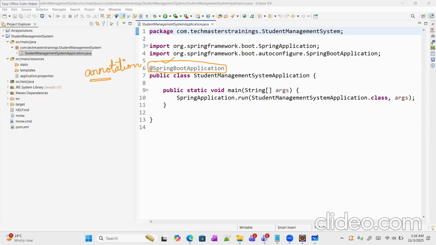But as of now, please take it as an annotation which annotates that particular method, right? It annotates how a particular method behaves, or a particular method's behavior, you can say. That means how this particular method is behaving, what it is going to do.